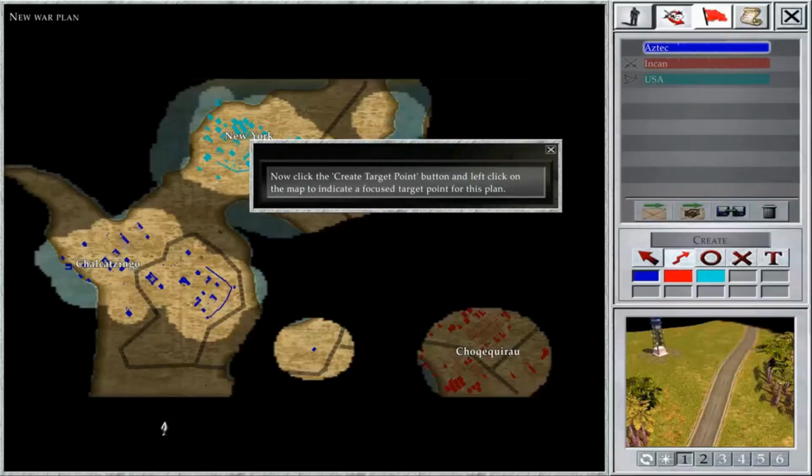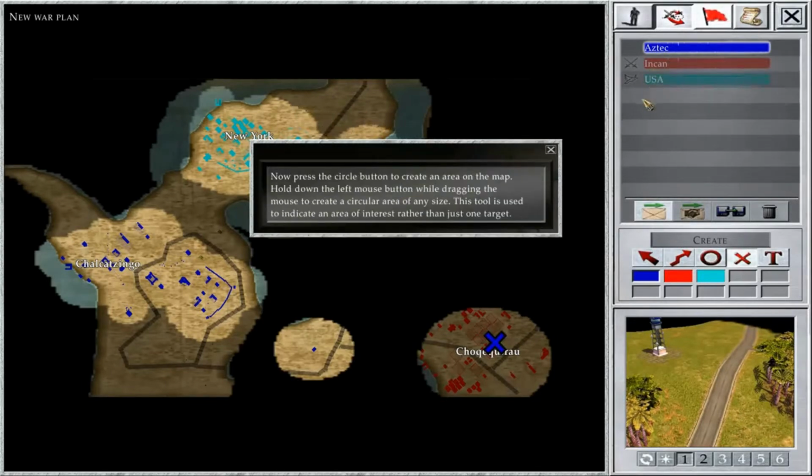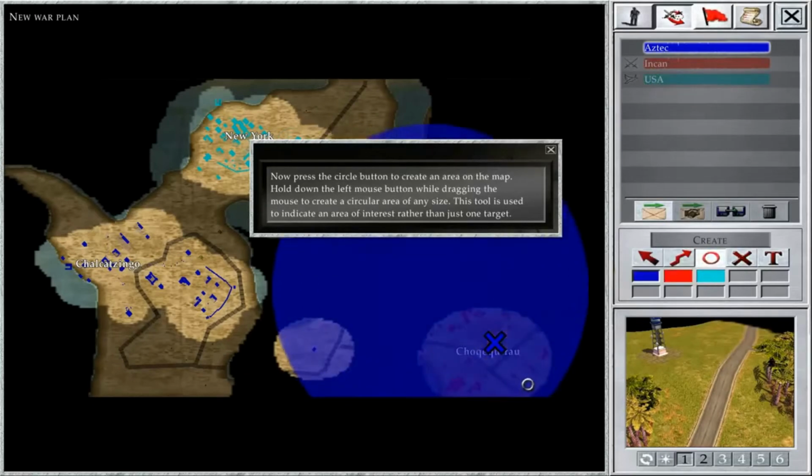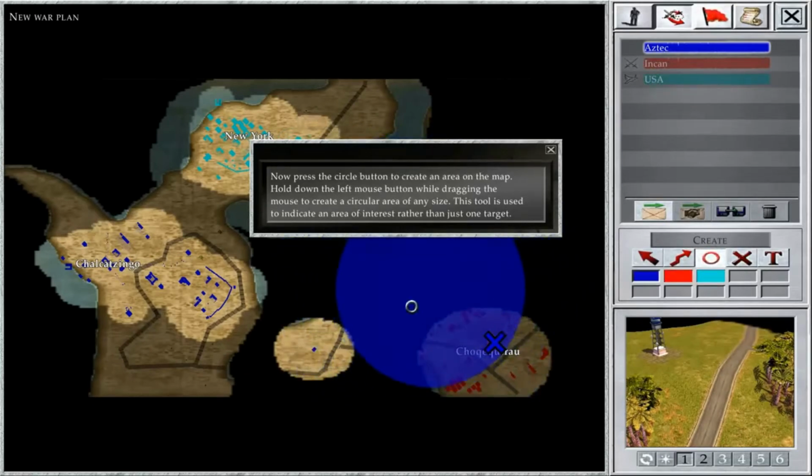Now click the Create Target Point button and left-click on the map to indicate a focused target point for this plan. Now press the Circle button to create an area on the map. Hold down the left mouse button while dragging the mouse to create a circular area of any size. This tool is used to indicate an area of interest rather than just one target.